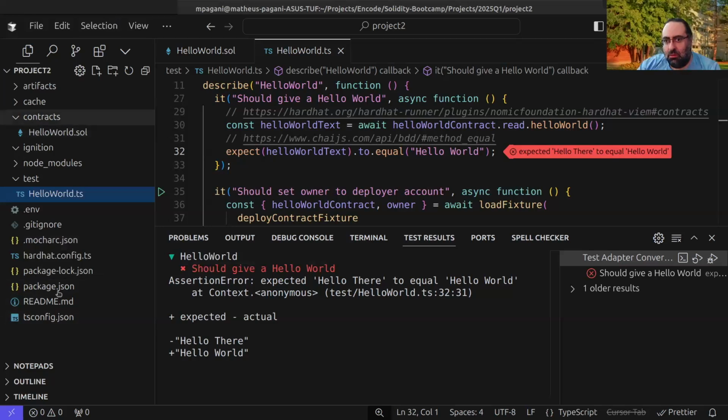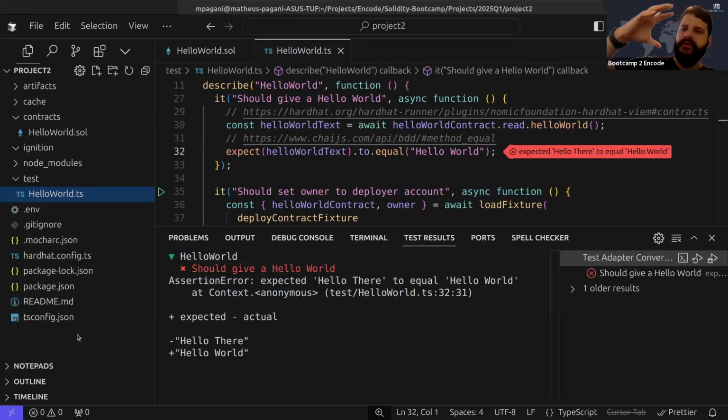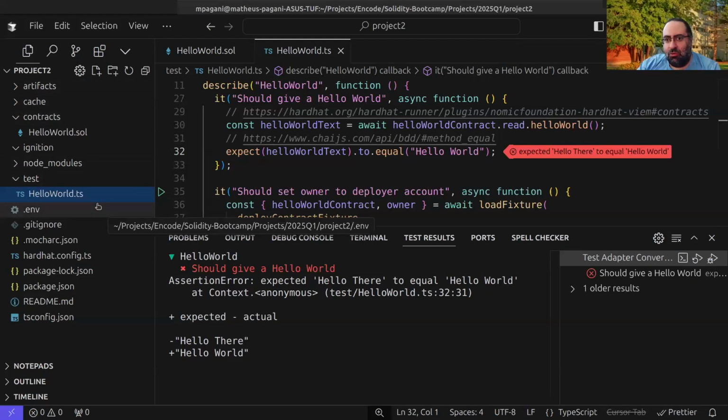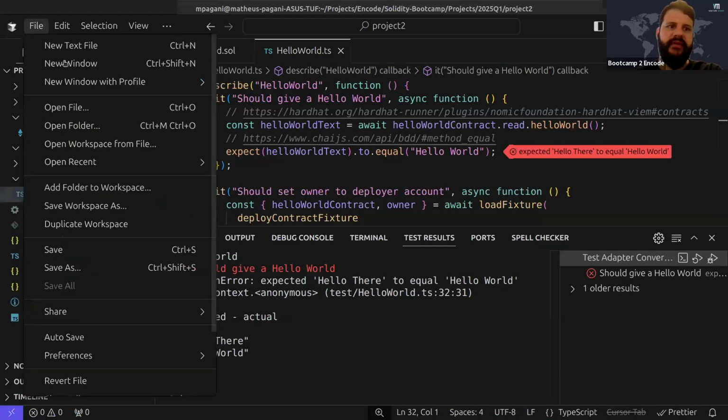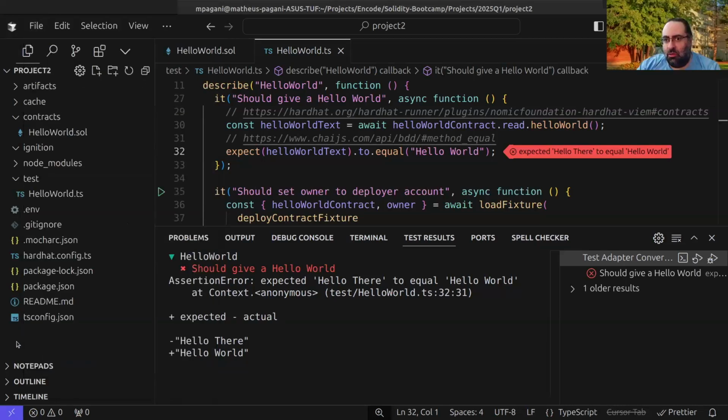Yes. Sometimes if you are in the folder above, it doesn't work. I'm supposed to be in the project folder, right? You should be, yeah, in this case, project 2. So you open this folder. Come here, file, open folder, and then you open that folder. Okay, let's try that.